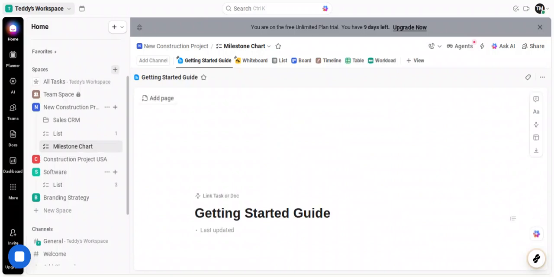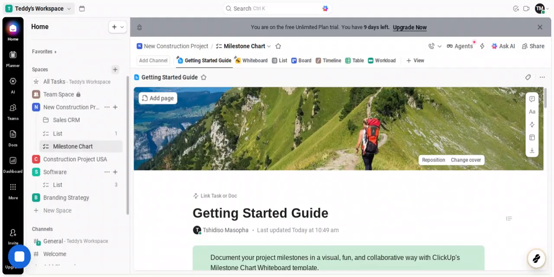Think of this as the blueprint. It shows how milestones map to tasks, how the timeline reflects those tasks, and how the layout is set up so you don't have to guess.